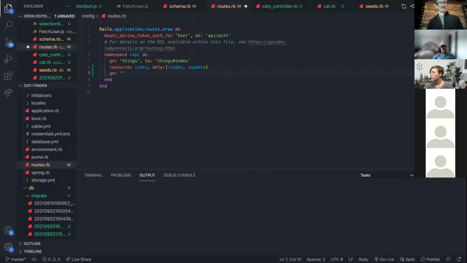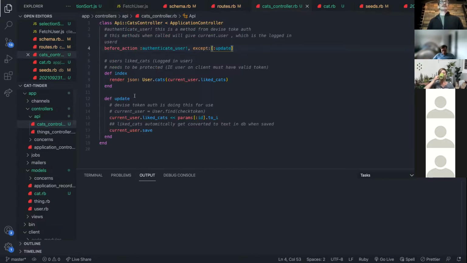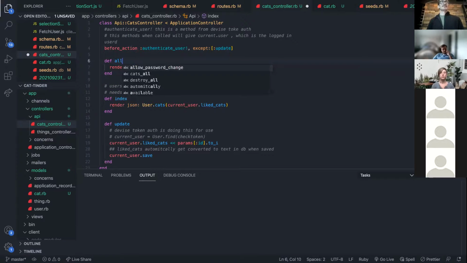Let's do a get cats all to our cats controller. It's going to go cats, and let's just make this the all method. Just kind of want to give you an example if you want to have an unprotected method, because maybe you do want to have all, and that would just grab cat.all.